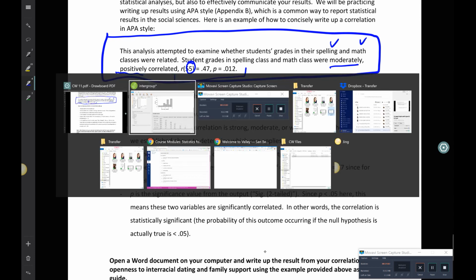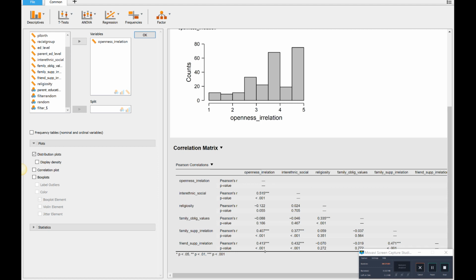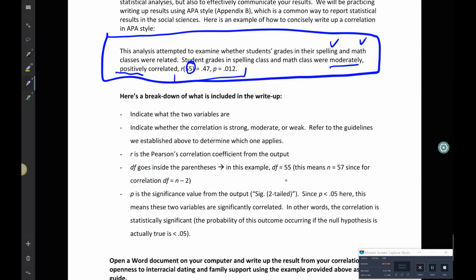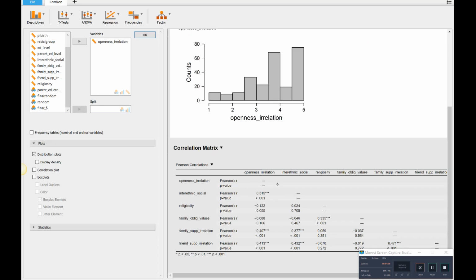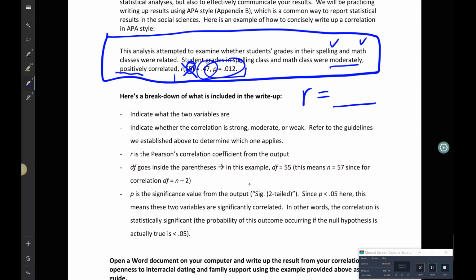And I'm just realizing, you can hear me thinking right now, that we don't get that in this output from JASP. So I would say go ahead, for the time being, we'll just say R equals. That's also a common way of writing it. Some people don't put the parentheses, so R equals. Then this R value is what the R equals. The P is what the P equals, right? Both of those will come from this output, R and P.